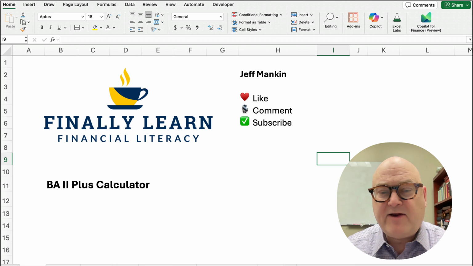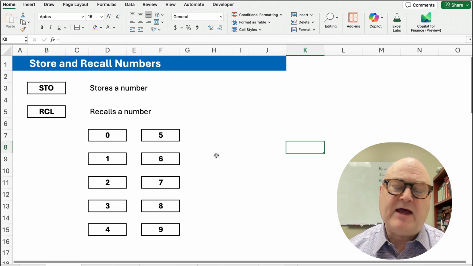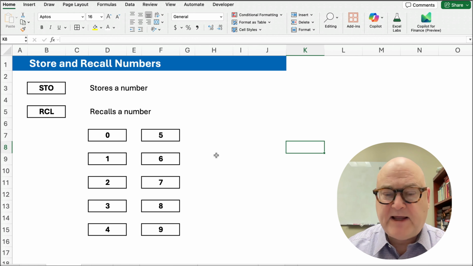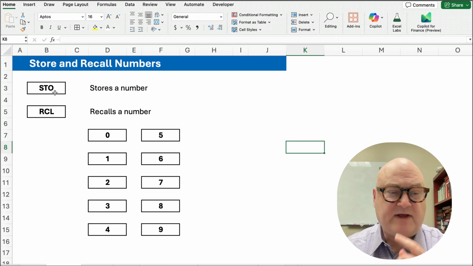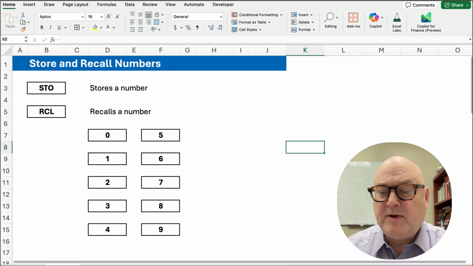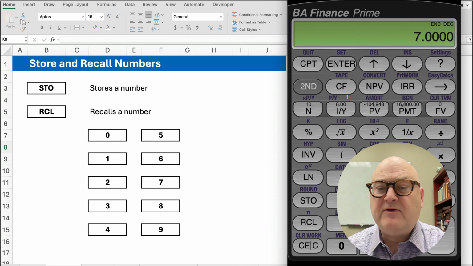I teach a lot of accounting and finance, so let's show you how this works on the calculator. Now, what happens is there's a store button and a recall button. So let me show you how this works on the calculator. On the left side there's store, S-T-O, and there's recall, R-C-L.